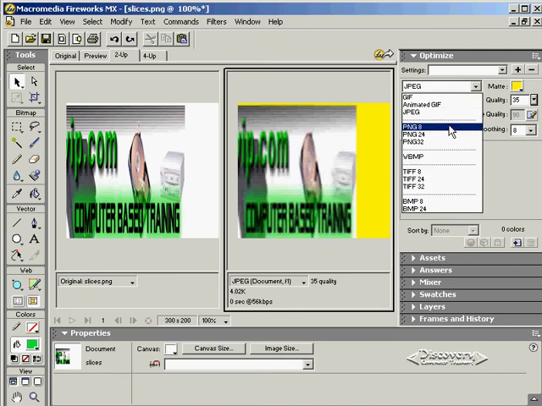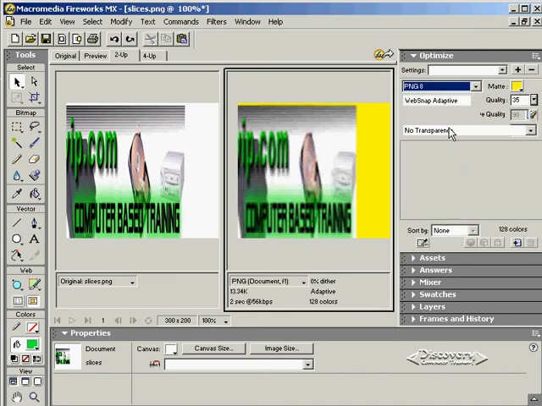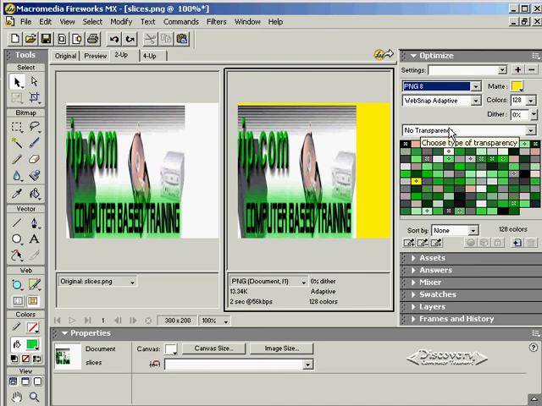Besides JPEGs, we've got our PNGs: PNG8, PNG24, and PNG32. PNGs are relatively new, standing for Portable Network Graphic, and it's a new file type basically based for the internet. We've got basically three different choices here. They all support transparency. PNG8 is limited to 256 colors. PNG24 has 16 million colors, and it utilizes lossy compression.